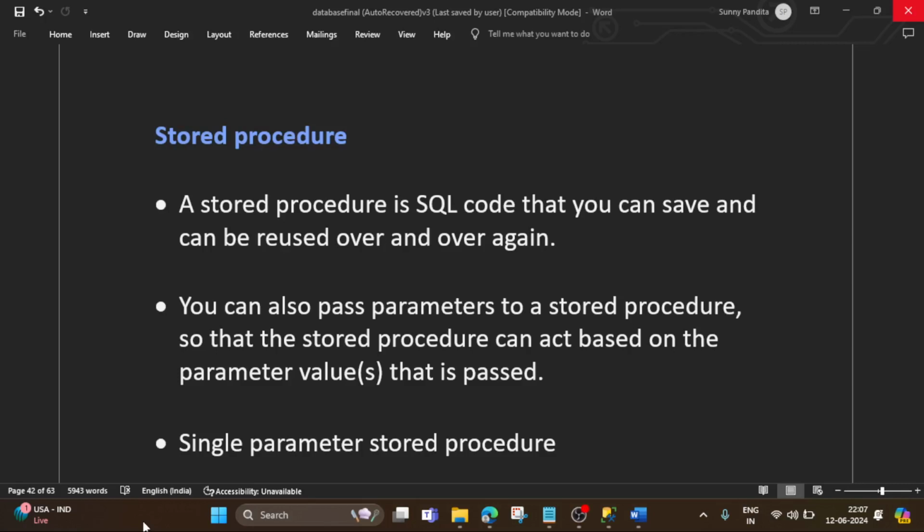So today I have come up with one more new session on SQL Server Database. In today's session, I will explain what is a stored procedure. A stored procedure is SQL code that you can save and reuse over and over again. Now, what does this mean? Let's understand this practically in SQL Server.